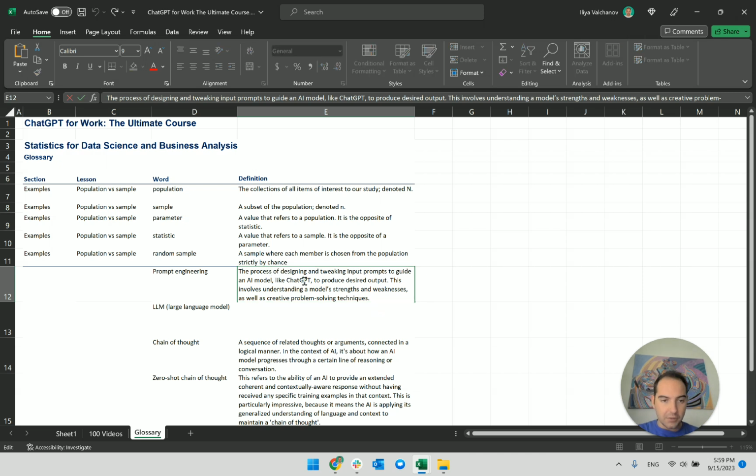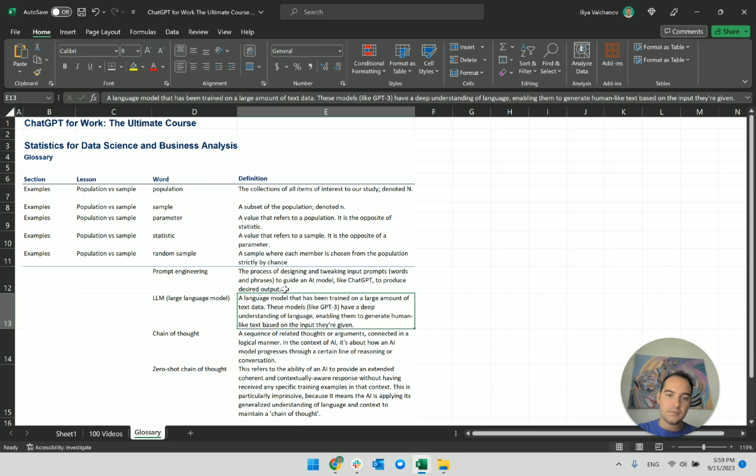I will not just keep it like this, I will go through it and I'll be like, prompt engineering, the process of designing and tweaking input prompts to guide an AI model like ChatGPT to produce desired output. Okay. Words and phrases. Okay, I'll make it like this so that if you've never read it before, you can see it, right? This involves understanding a model's strengths and weaknesses, as well as... I didn't like the last part, so I'm keeping it like this.